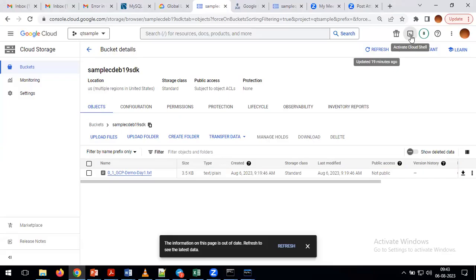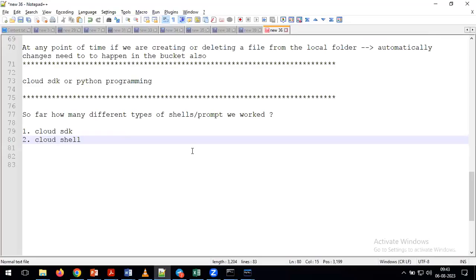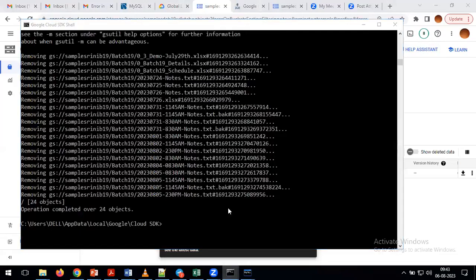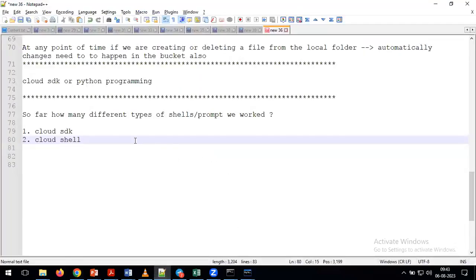By clicking on this, what will happen? You can open the shell within the console itself, and tell me, whatever commands we discussed now, can we run all these commands from the Cloud Shell also? Yes. Obviously, we can run them. Okay. Sometimes we are going to use the Cloud Shell. Sometimes we are going to use the Cloud SDK. Don't get any kind of confusion. That's the reason I'm repeating the same thing.